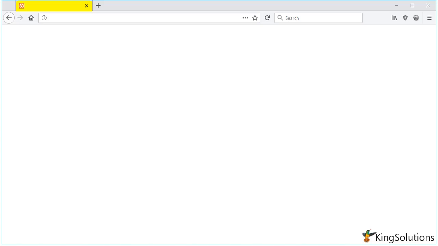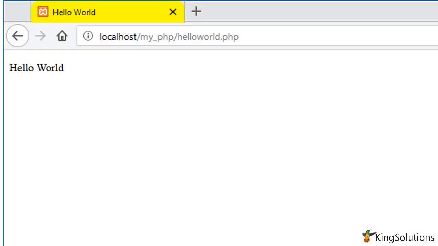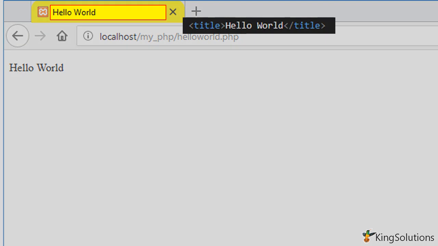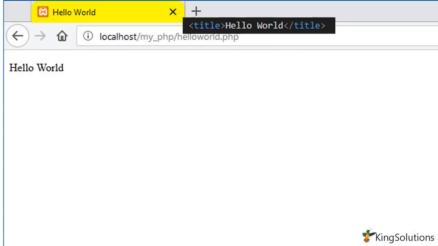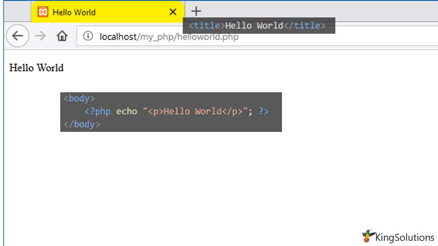To run the Hello World program, open your browser. Enter http://localhost/myphp/helloworld.php into the address bar. This is the root path to our Hello World program. To run the program, just press Enter. When the program runs, the Hello World title tag will show in the browser tab. The Hello World text will be shown in the browser body.